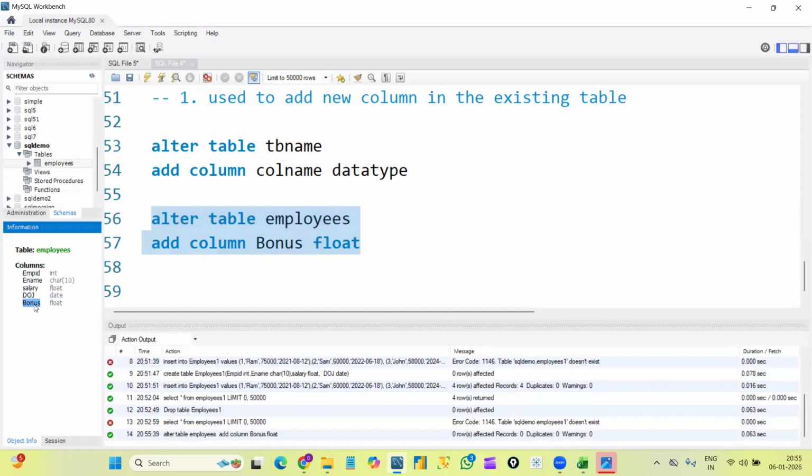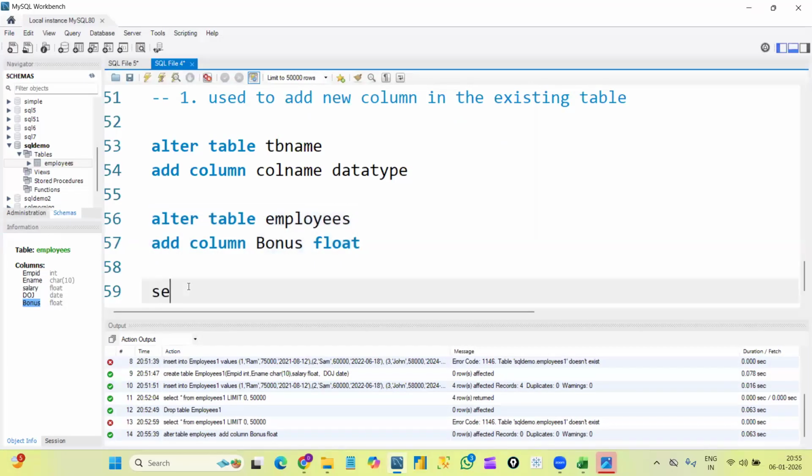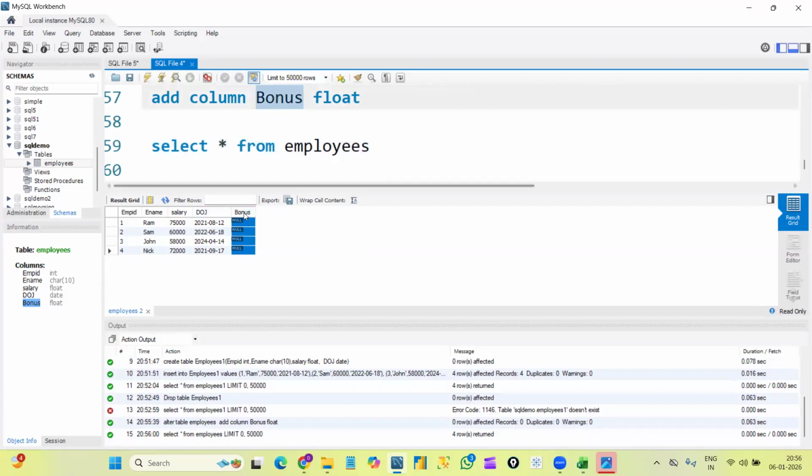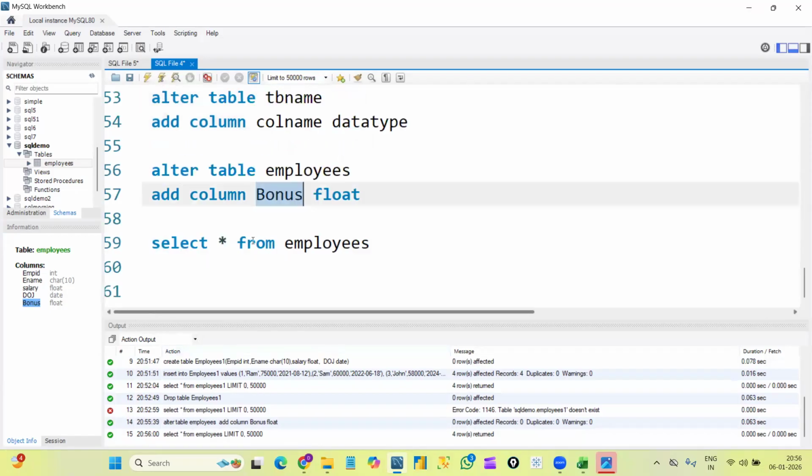Last. Let's display the data. We just added the column. We didn't insert the data. That is the reason we can see the column has been added, but inside the data it is showing null, because I didn't give values to it. I just added the column, right?